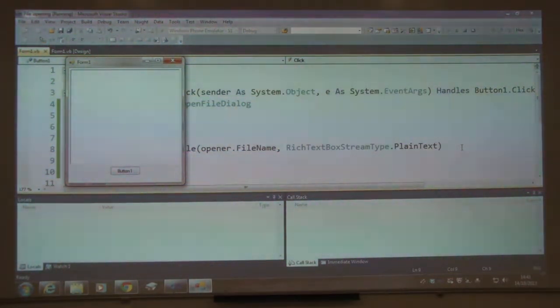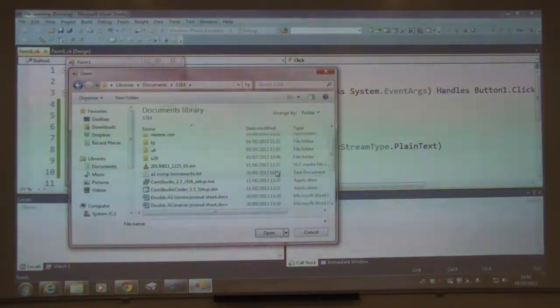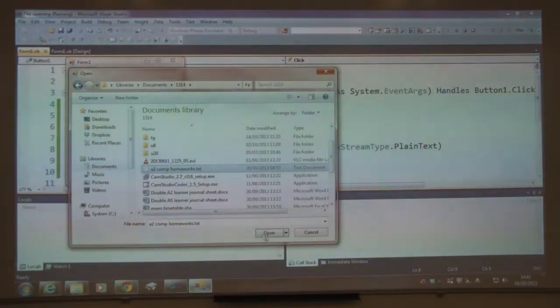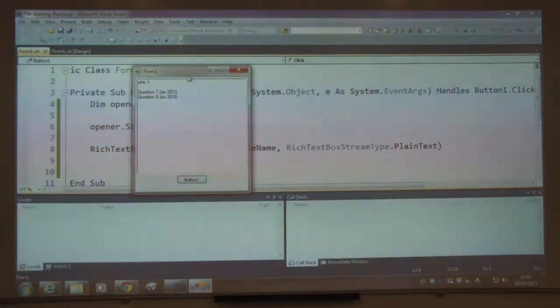So I'm just going to see if mine works. I know a file that will work. And there you go, there's my text file. Okay, so there's the one I picked. And it loads it and it displays it.